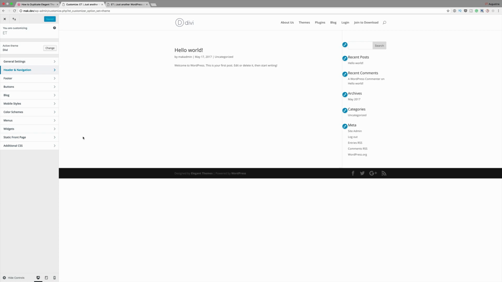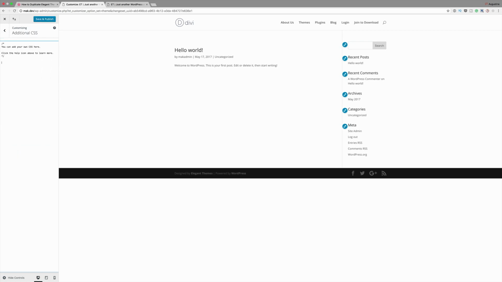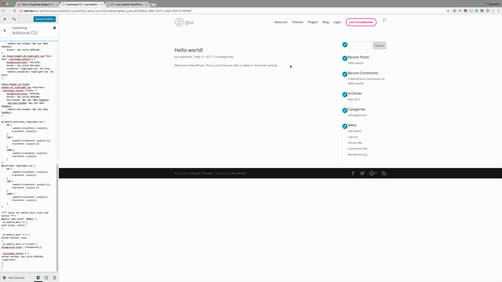Okay, so the next step is to add our CSS. So there's two ways to do this. You can either do it here by coming over here to the customizer and clicking on additional CSS. So I'm just going to paste it here, and we can see straight away on the top right, this CSS has been applied and we can see what's happening here to our button.